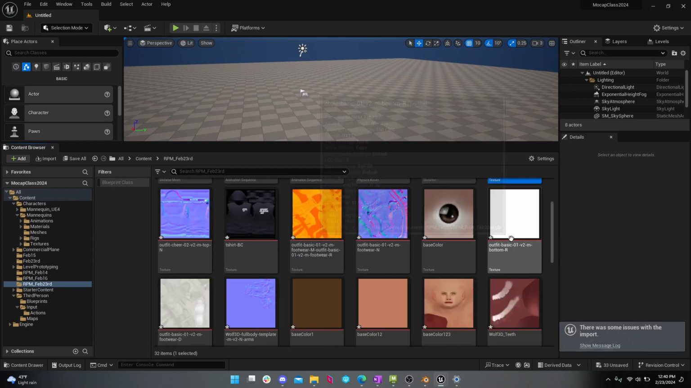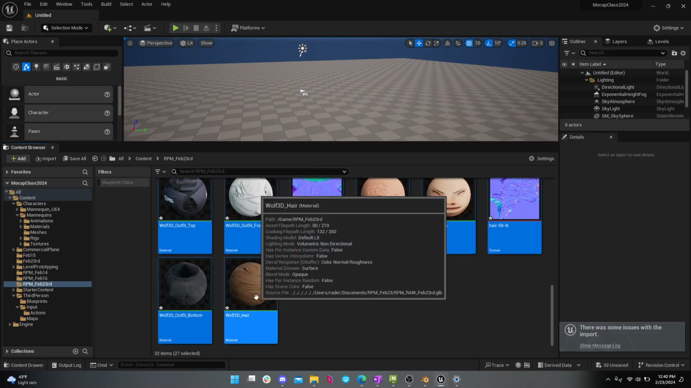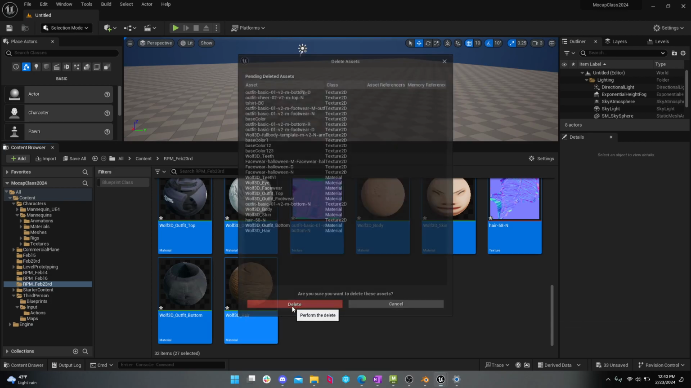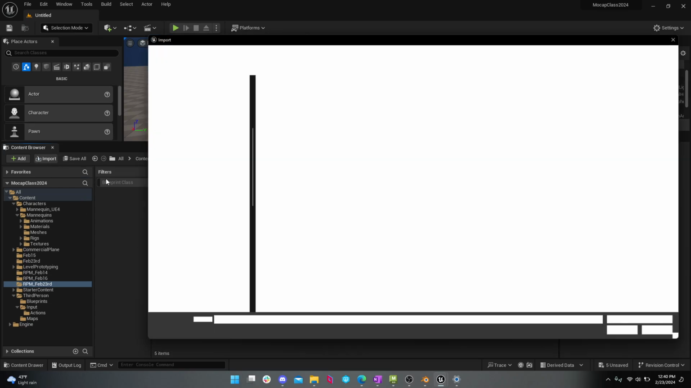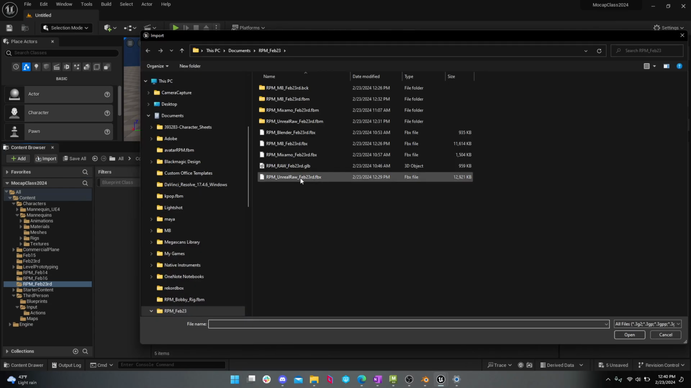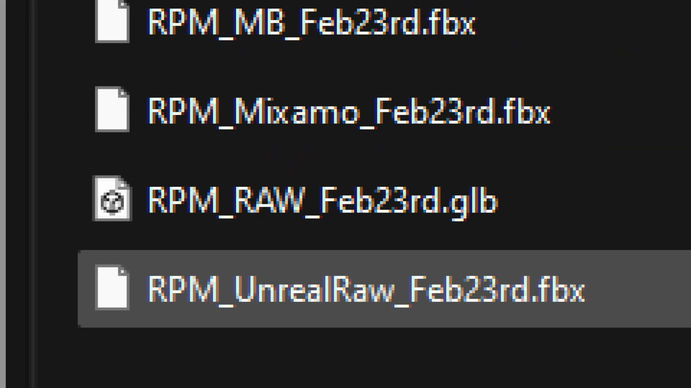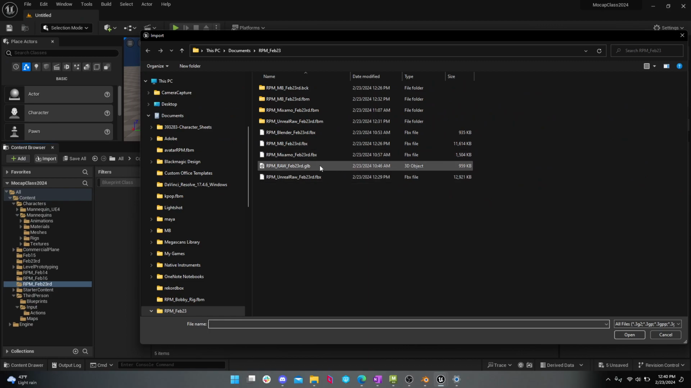Just a little refresher about the GLB thing, importing into Unreal. If you don't have textures, this is how you're going to get them. We're going to go to import and find the original GLB file from when we first started this, exporting from Ready Player Me.